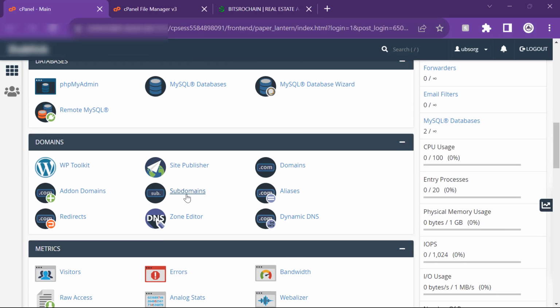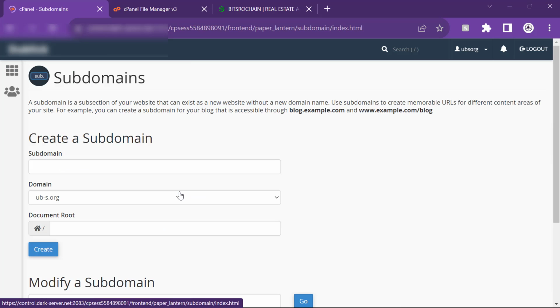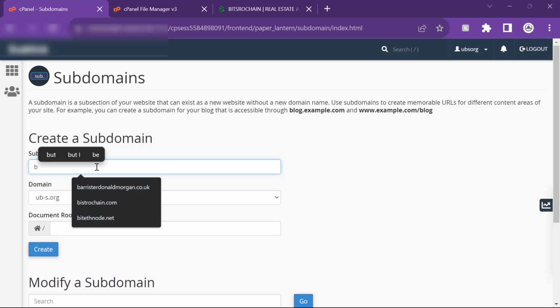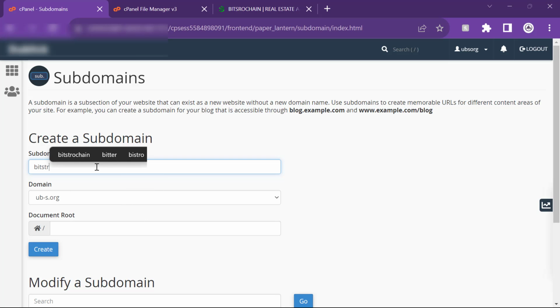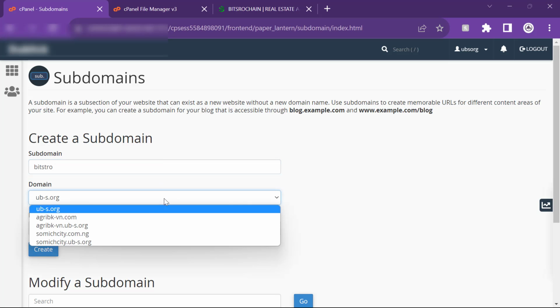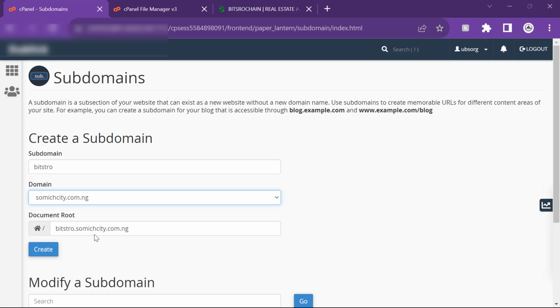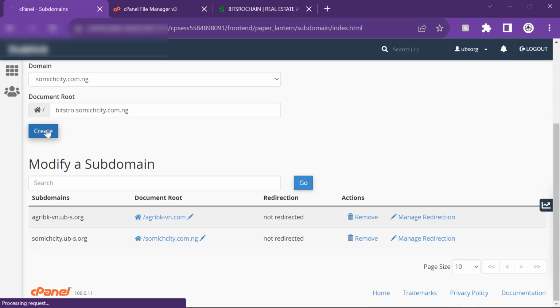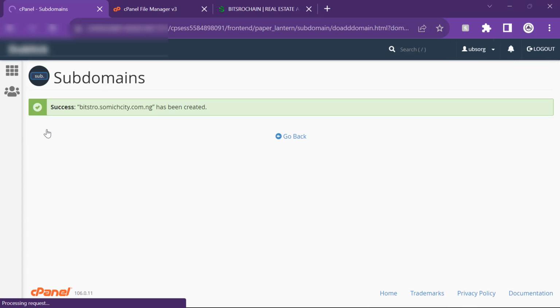So let's create a subdomain. For this test, we just name it bistro. So bistro.somich city. This is the subdomain that we want to use, and click on create. In a few seconds the subdomain is created, without wasting time.